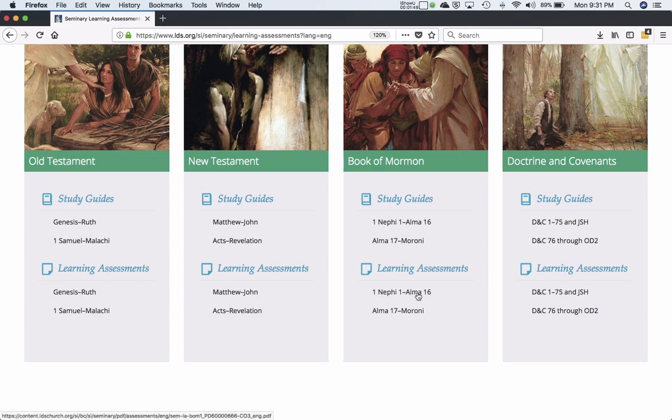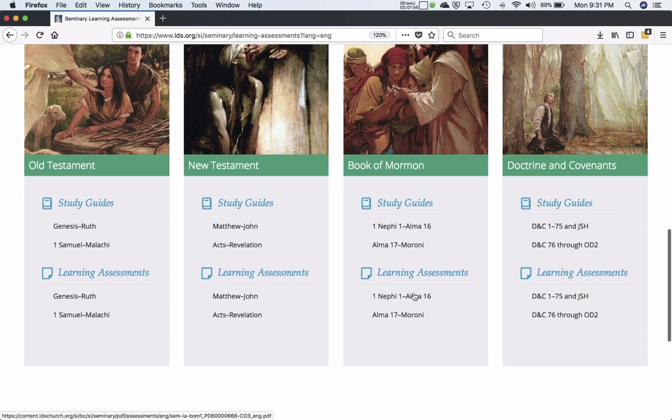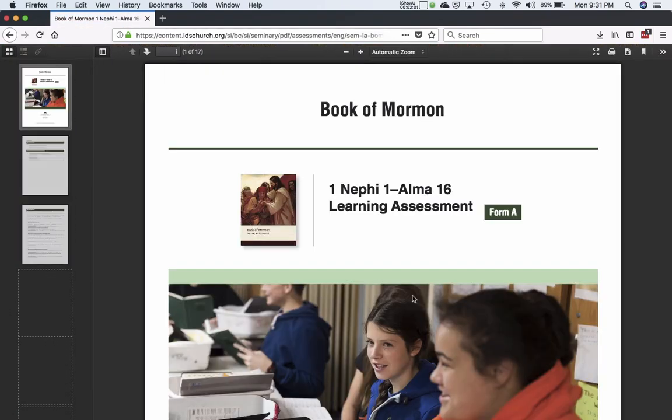I'm interested right now in downloading 1 Nephi chapter 1 through Alma 16, the first semester assessment for the Book of Mormon year. I can click on it and it should open up a PDF file.